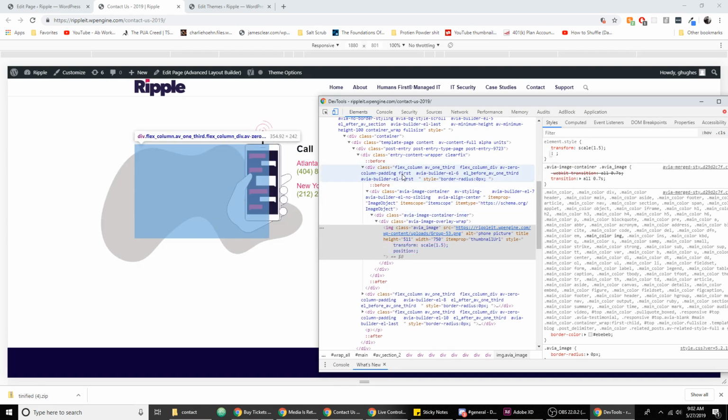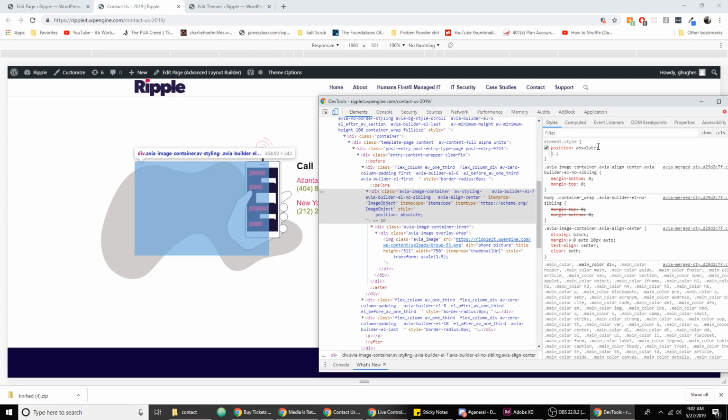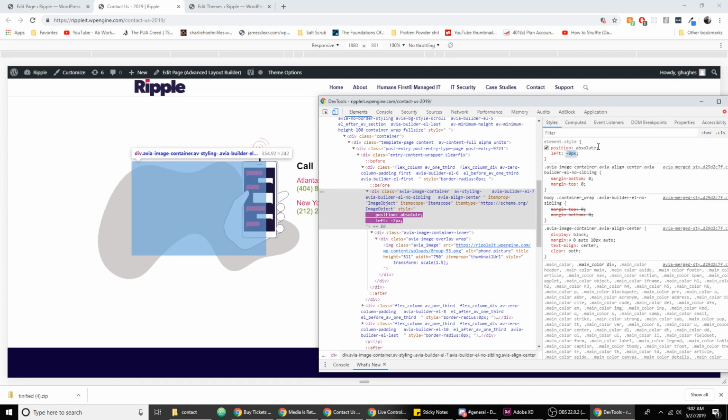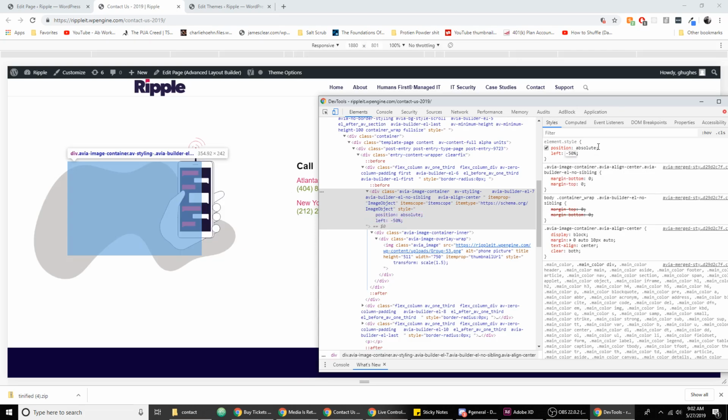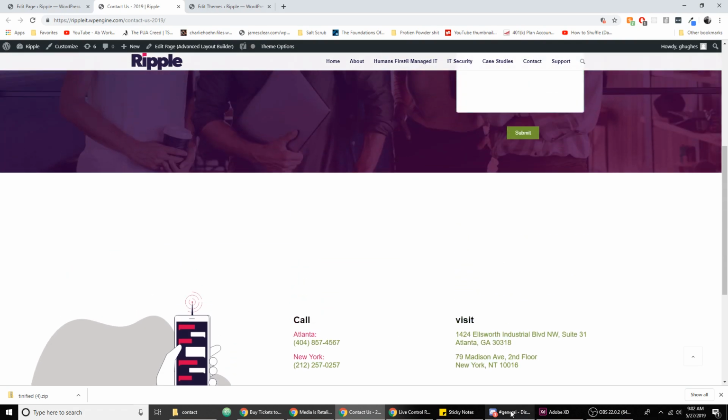Alright, you've got to put it on its container here. Yeah, we're going to export that in 2x resolution.